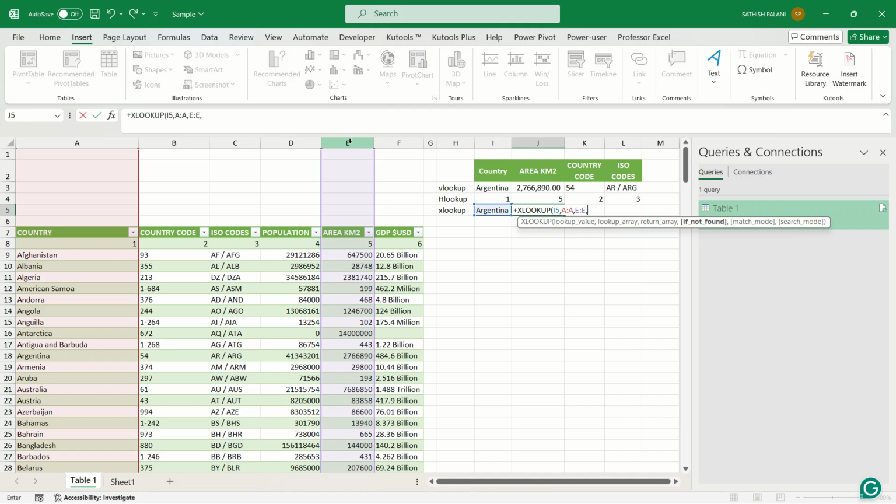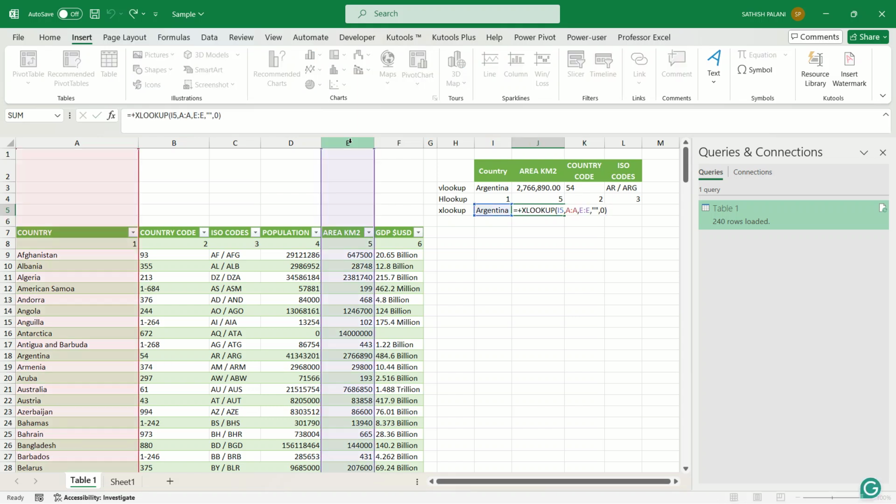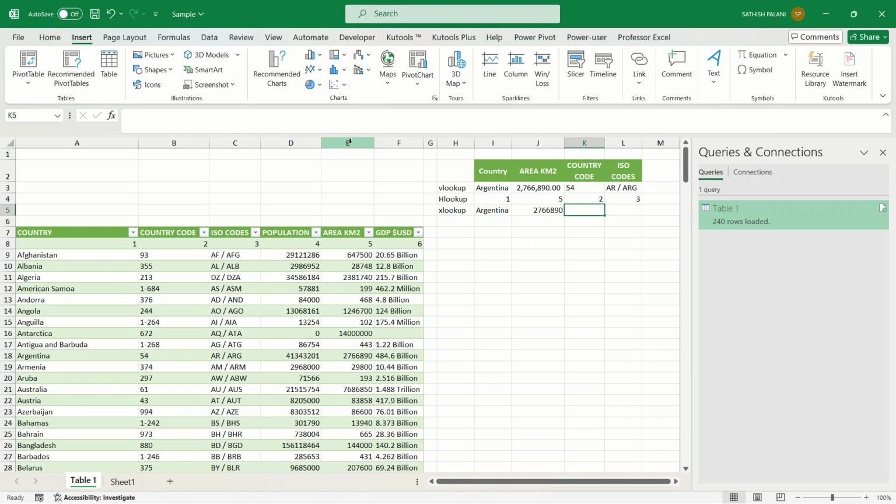If you can't find the name Argentina, or if you type the country name wrongly, it will show not applicable. Instead of showing not applicable errors, you can make it a space and then comma, exact match. You see, it gives the country code. The same way, this gives the area, how many kilometers it is.